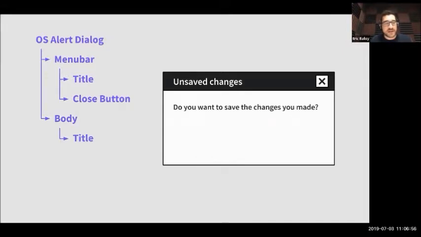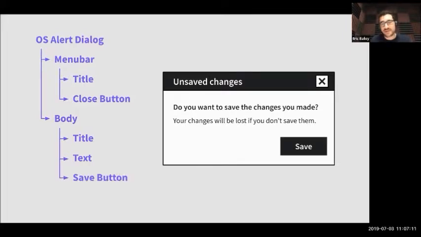In the dialog's body, there's another title, which asks us if we want to save the changes we made to the thing we were working on. And then we add text to the body, which will provide more information about what happens if you choose not to save. Then we add a save button, which will allow us to commit to saving the changes we made, and an accompanying cancel button in case we don't. And presto, we have a dialog component.